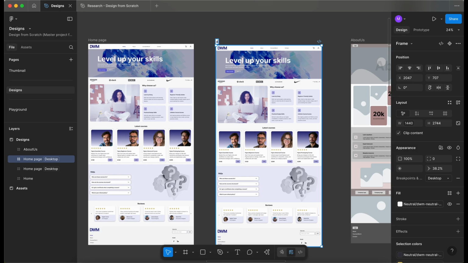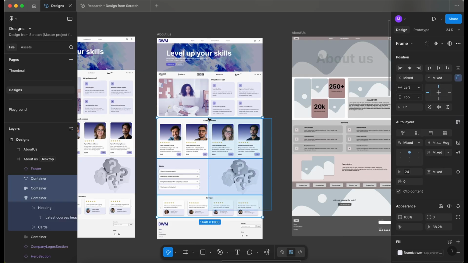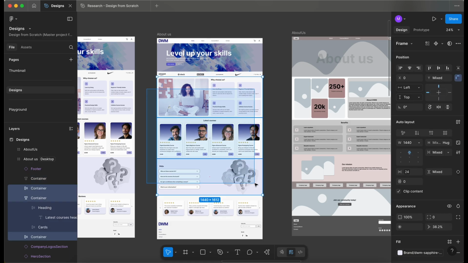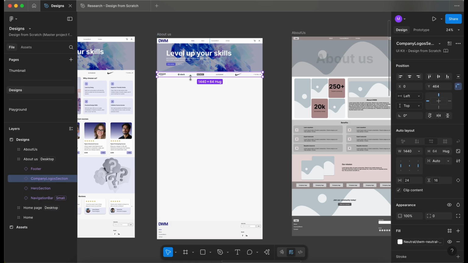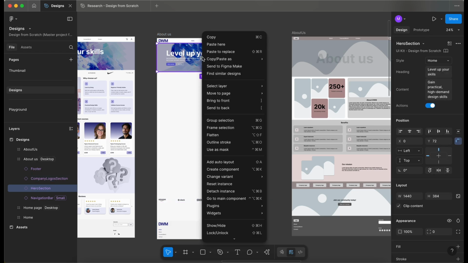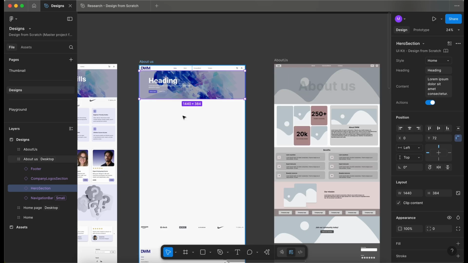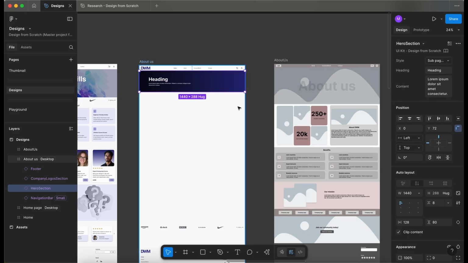Let's go in, let's rename that to About Us. Okay, so let me just go ahead and let's just delete out what I don't need. So I don't need any of this stuff, really, all that stuff in the middle. I'm going to just shift, click, and drag this down, as that's probably going to live a bit further down the page. Let's just go in here, I'm going to right click on the hero section, and I'm just going to reset that instance. And as we've moved away from the home page, I want to change this from the home style to the subpages style.